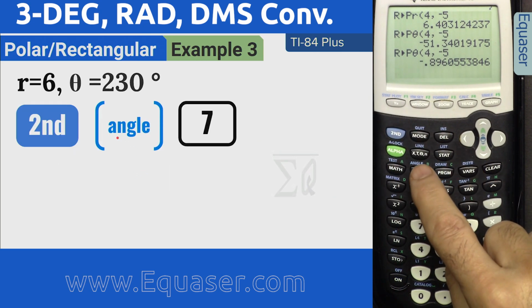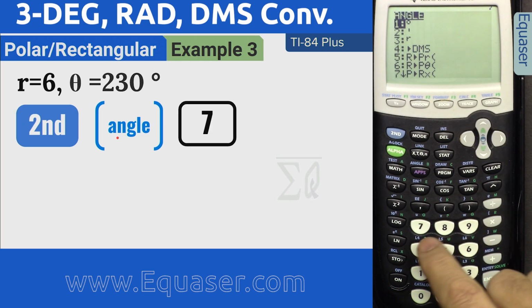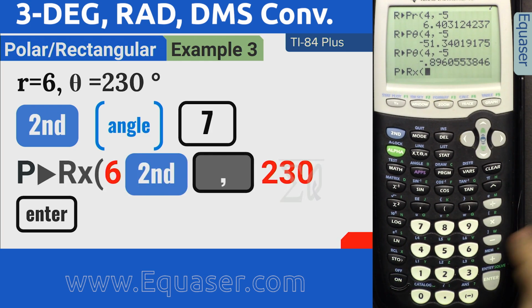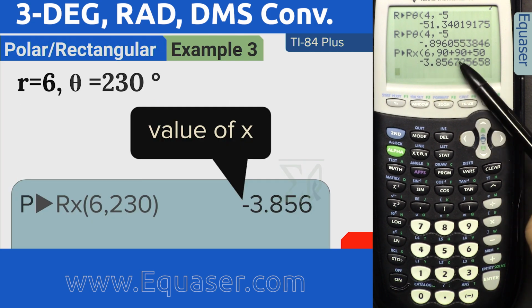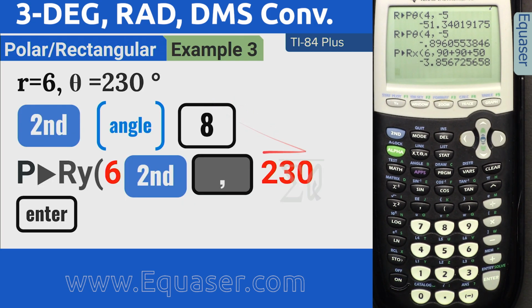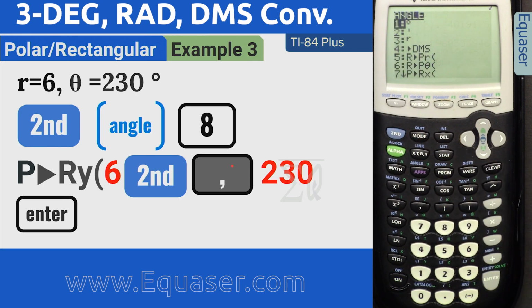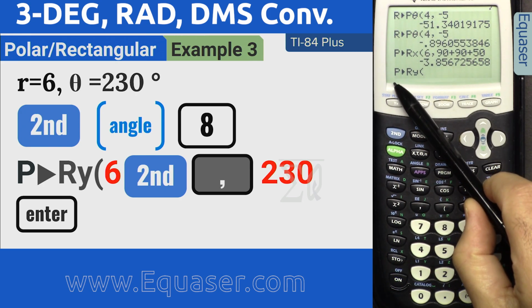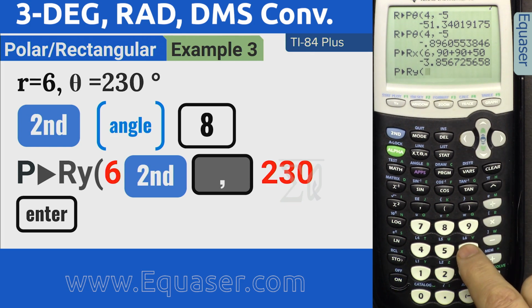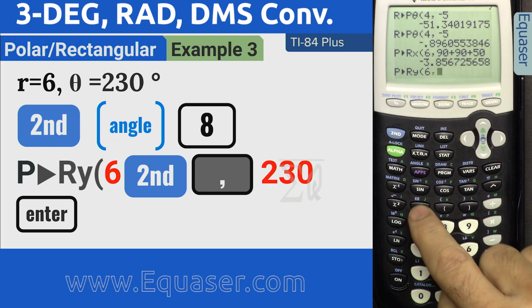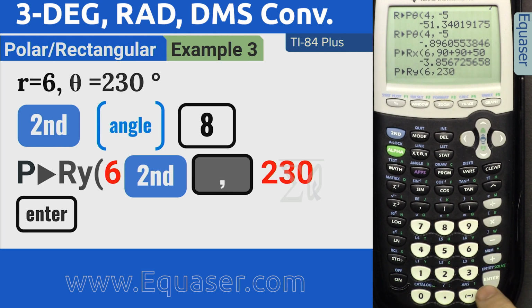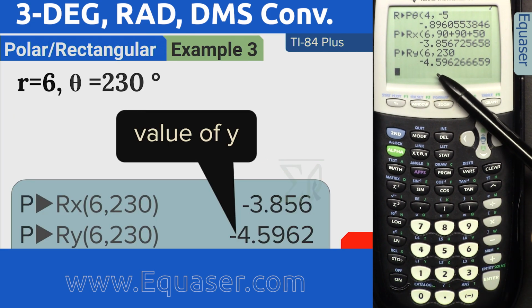Second function, angle 7, we want to get x, and then enter 6, comma. Here we can enter 230, but let me add 90 plus 90 plus 50, and then enter. We got the value 3.85. That's our x value. Let's get y. Second function, angle, and then 8. From polar to rectangular, get me y. 6, and then comma, 230, and enter. And we got minus 4.59.